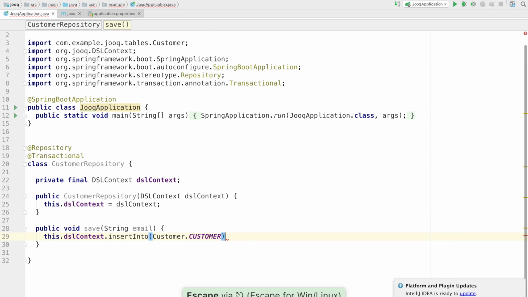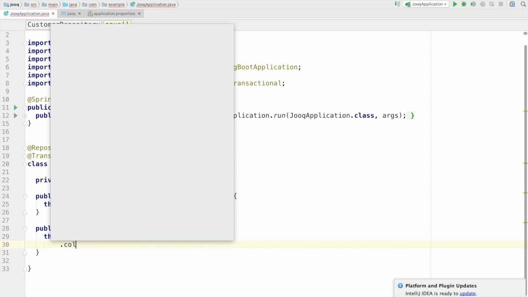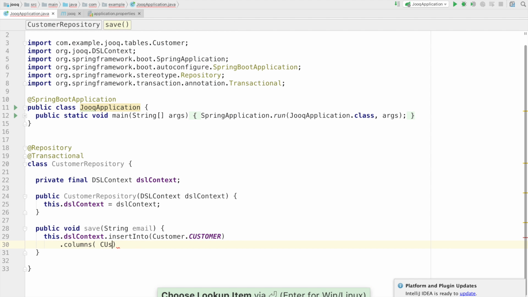Okay, dot columns, and the columns that we care about are customer.customer.email dot values, and here we're going to specify value. Right, so there's that value. Now, there's lots of other options here.